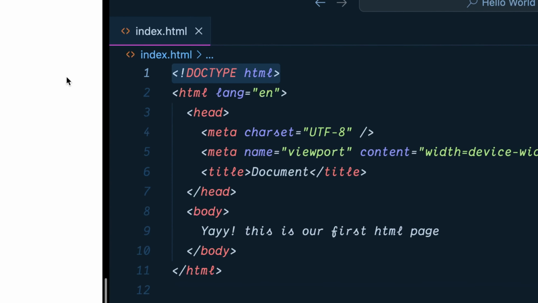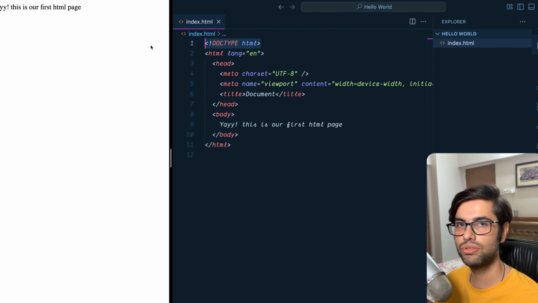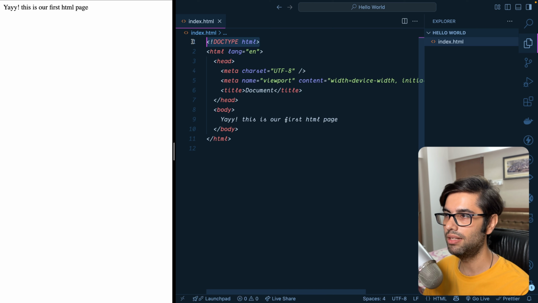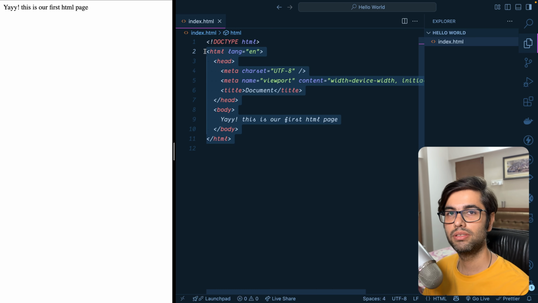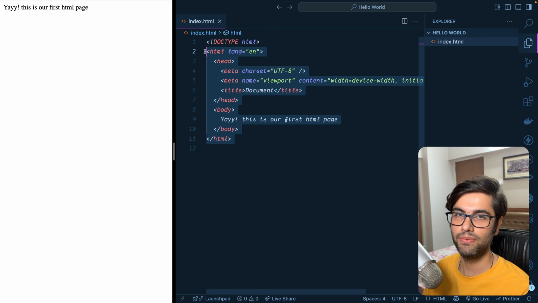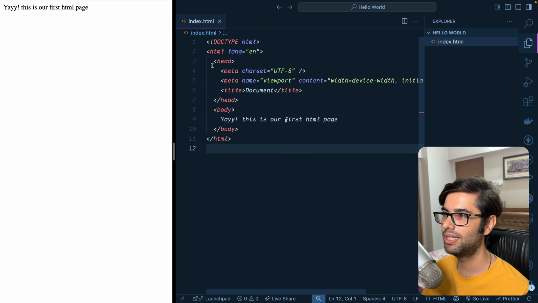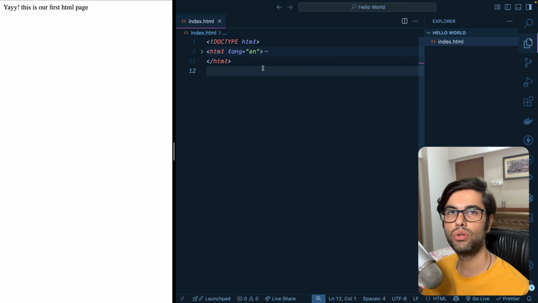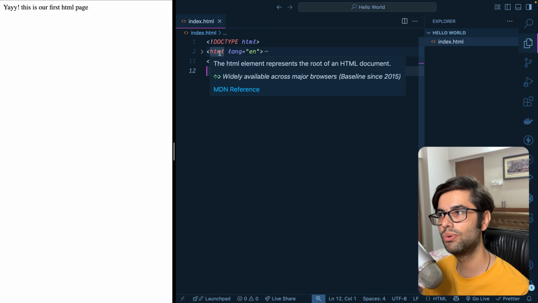At the top level, we have the doc type. This is a declaration. When we say doc type HTML, it tells the browser that you need to use the latest version of HTML, that is HTML5, and process the document as per the specification for HTML5. Let me collapse all of these tags over here. So at the top level, we have the HTML tag. It is also known as the root tag. All HTML documents begin with this tag.